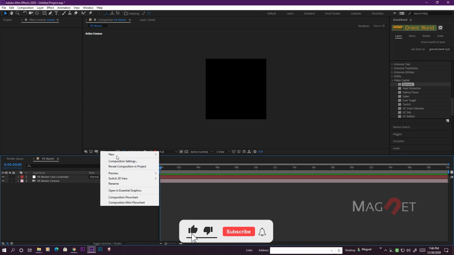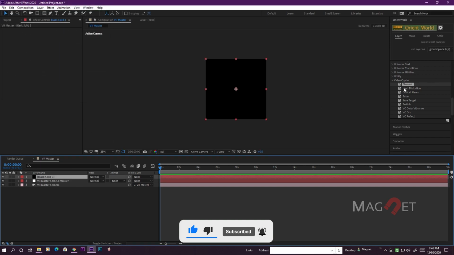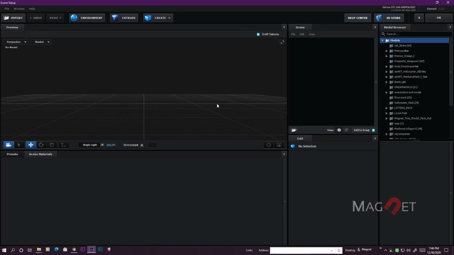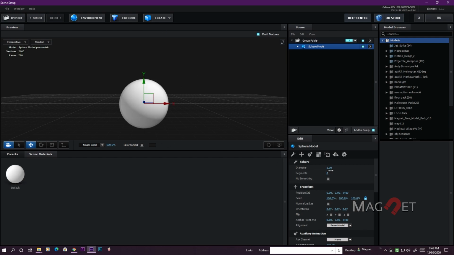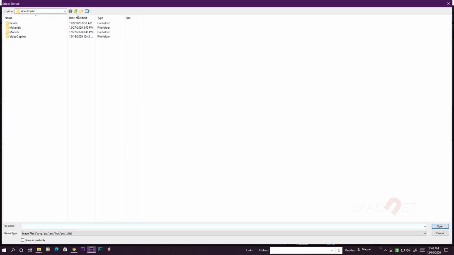And create a new solid. So in this solid we're going to apply the Element effect. So click on that and go to the scene setup. So first we create our star field. So I create a sphere and increase the segment size and also increase the scale to about 10,000, and go to its material channel, go to its diffuse and load the texture.